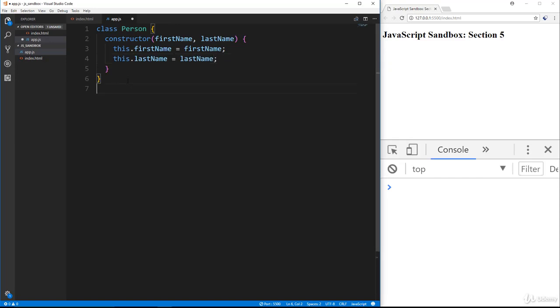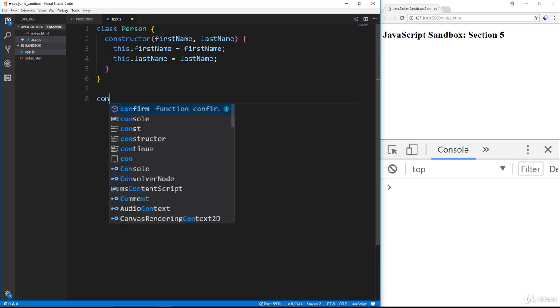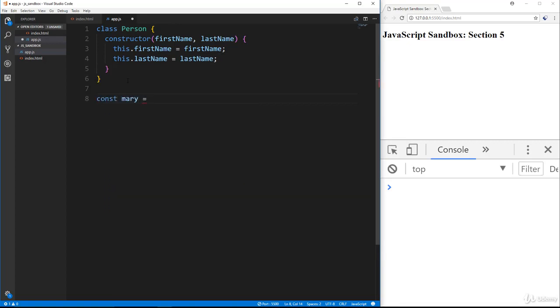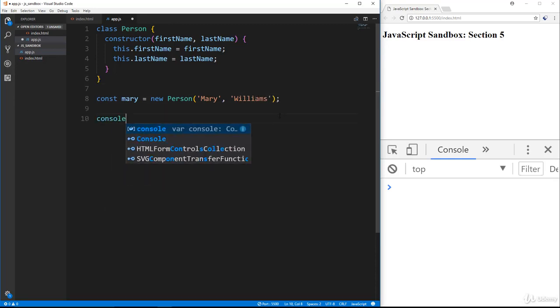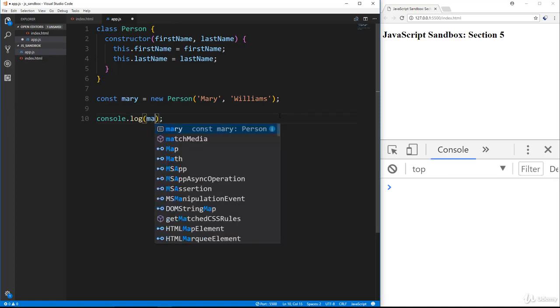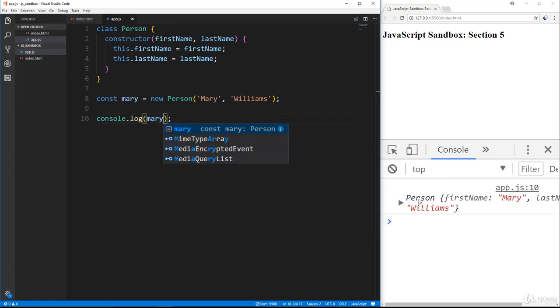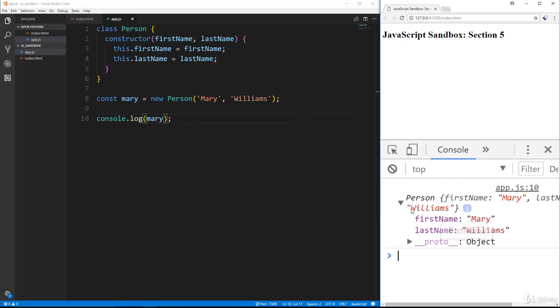Alright, and just with this we can create an object. So let's say const mary equals, we'll say new Person. Notice it's the same exact syntax, so it's new Person, and we'll pass in a first name and a last name. Alright, so let's go ahead and just console.log mary. Alright, so if we save that, we look down here, we have our first name and last name on a Person object. Now, notice that even though we're using ES6 classes, we still have this proto object right here.